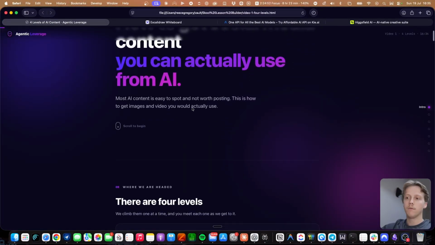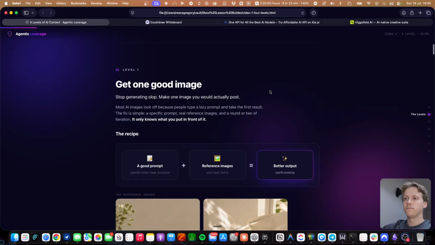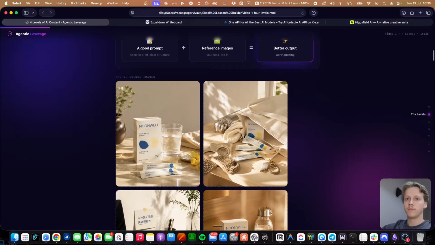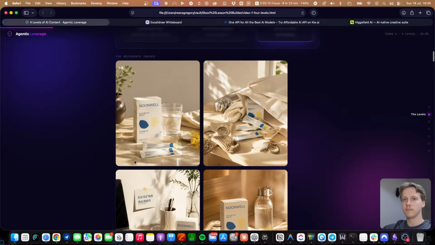I broke this process down into 4 levels, and obviously we're going to start with level 1. To get a good image, you only need 2 things: a good prompt, which is specific and clear, and reference images for it to work from. So here are some reference images that I'm going to use for this demo. They're all the same brand, all the same style.